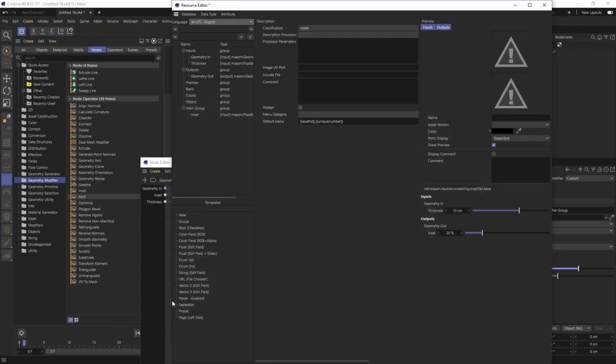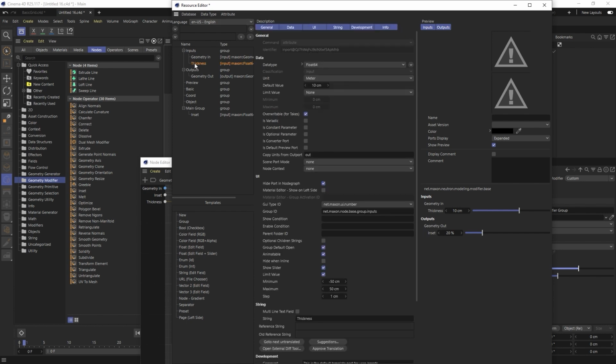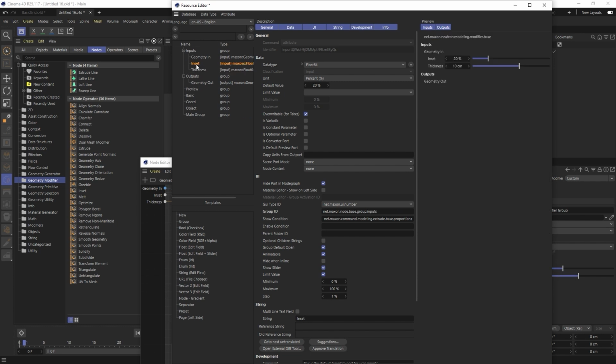Now, this is going to look a little bit intimidating. There's a lot going on here. And as I select things, you're going to see it looks even crazier. Right now, we've got an input called thickness, and then here is our inset. I'm going to move this inset up next to the thickness. Actually, we'll put the inset first. That'll be the first thing that comes in.